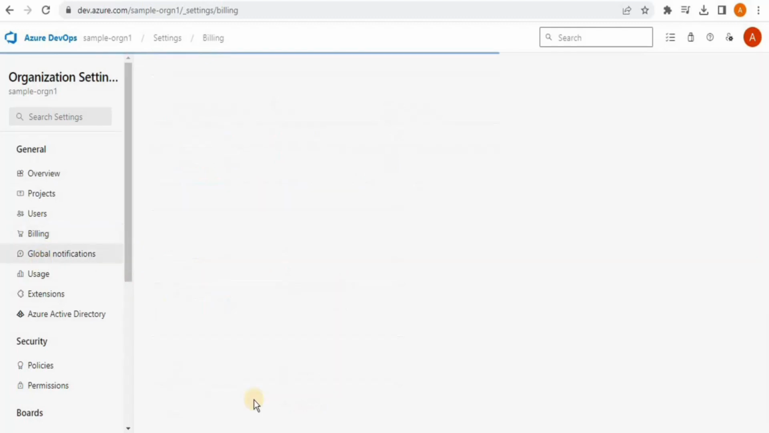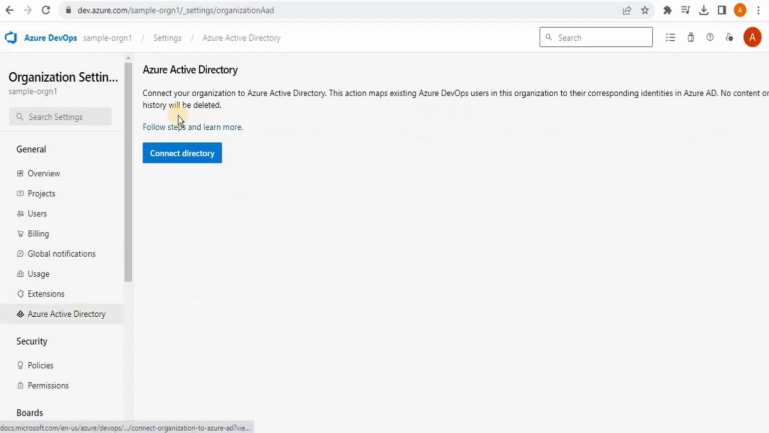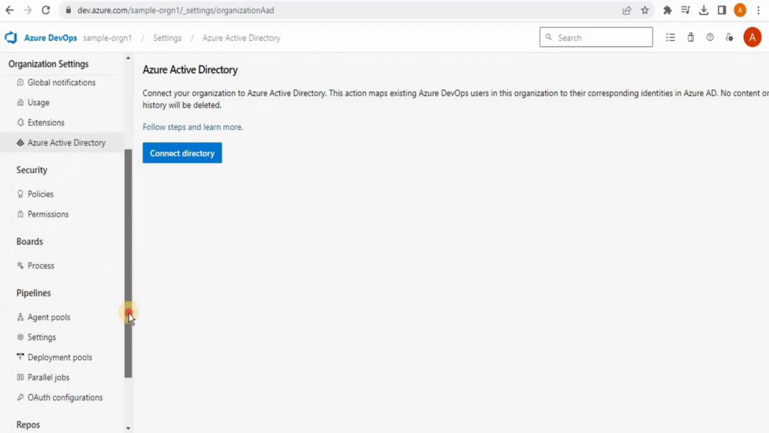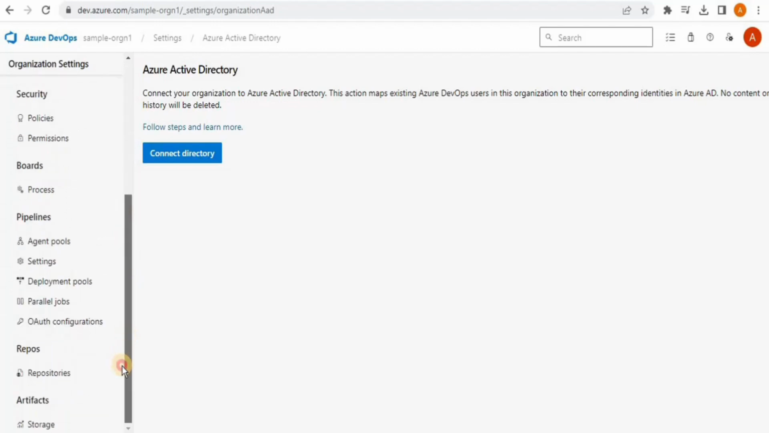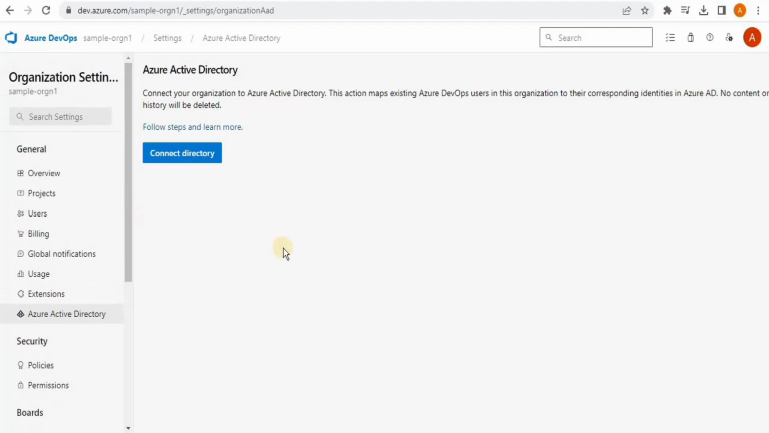Then you have the global notifications. And you also have the Azure Active Directory. The Azure Active Directory is actually used to manage your users or the team members in your organization. So you can also read it from here. Connect your organization to Azure Active Directory. This section maps existing Azure DevOps users in this organization to their corresponding identities in Azure AD. No content or history will be deleted. So this means that Azure Active Directory is actually used to manage the users in the organization. And you have many other options as well, like policies, permissions, boards, pipelines, artifacts, repositories, etc. We are going to see the details of each of them later on in this course.